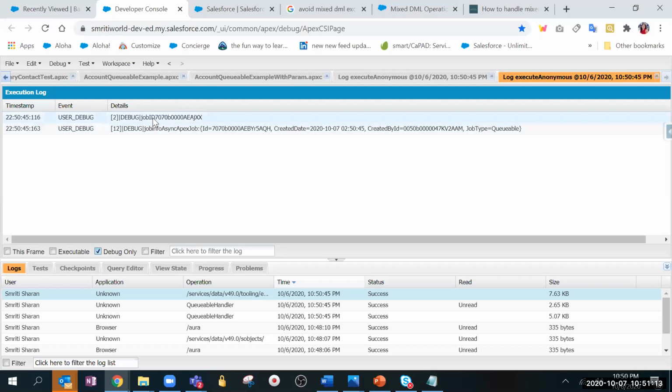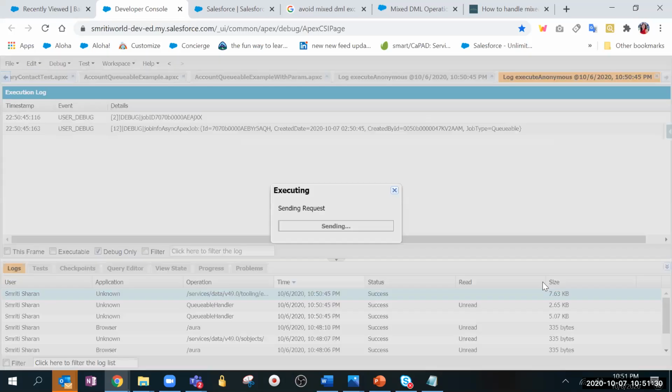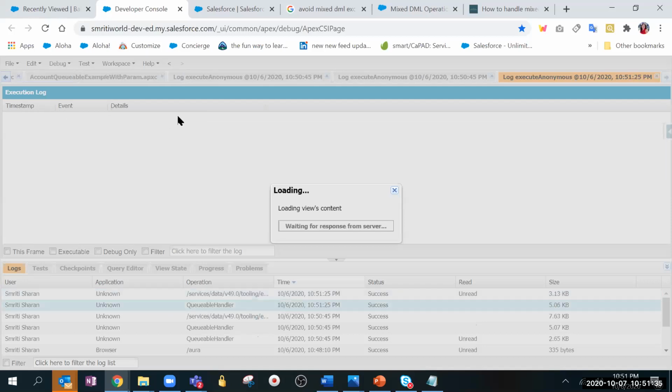You can see that it is giving the job ID, like the whole information is getting printed, and the job info you can ignore. I think I didn't do execute highlighted. I should have done. I have clicked on execute instead of execute highlighted. So actually we have to focus on the first one. So the job ID is getting created.